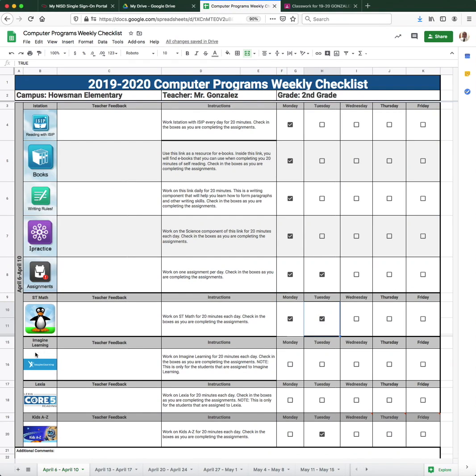Same thing with Imagine Learning. I understand that not everybody does Imagine Learning, and that's fine. If you do work on Imagine Learning, and I need you to work on it 20 minutes a day, I'll put the check marks every time you work on it. Do not put the check marks ahead of time, please. Put the check marks once you've completed the 20 minutes of work.